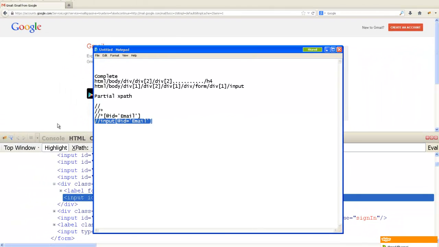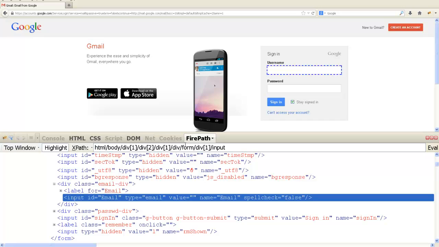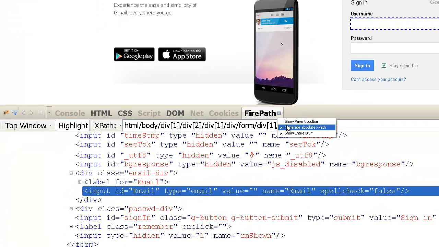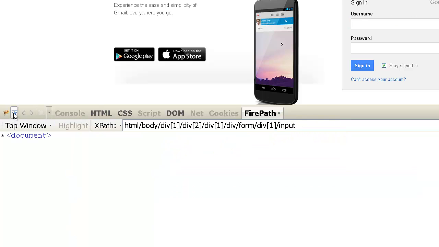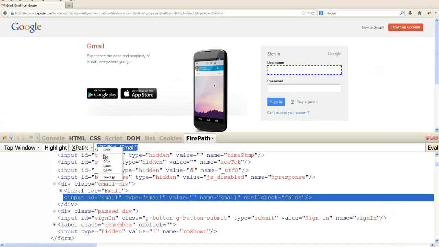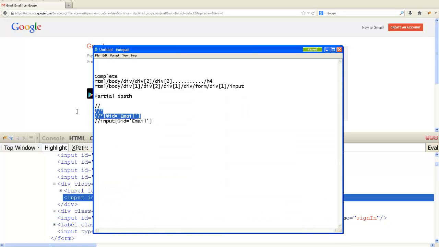Now out here you can use FirePath to generate your partial XPaths as well. You uncheck the option generate absolute XPath and now move your mouse over the email field, the username field. You will get the same output which I had written out here. This is what you get from FirePath.